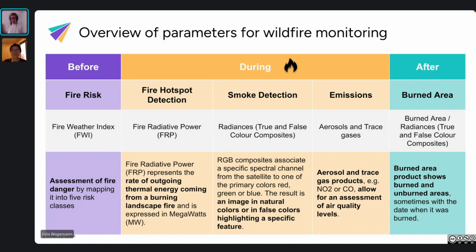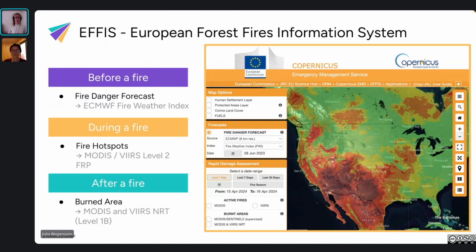I will not go into detail on this now, and will directly start with introducing you to 3 web visualization portals. So the first portal I'd like to highlight is the European Forest Fires Information System. The abbreviation is EFIS. And EFIS is part of the Copernicus Emergency Management Service. And this gives you data for all the 3 fire life cycles.